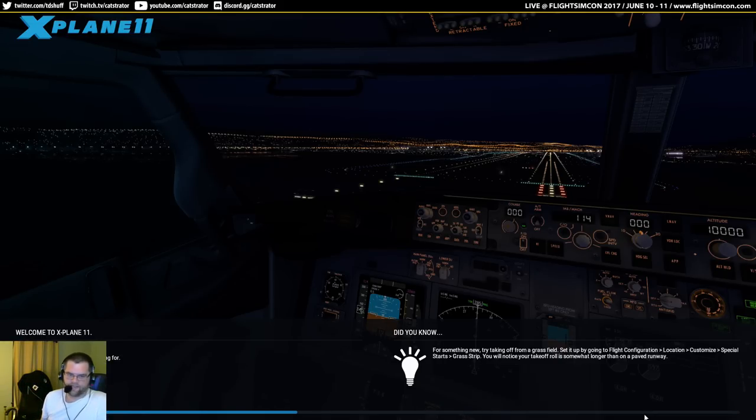It should save preferences when you exit the preferences window. Yeah, I don't trust it. I do not trust it.